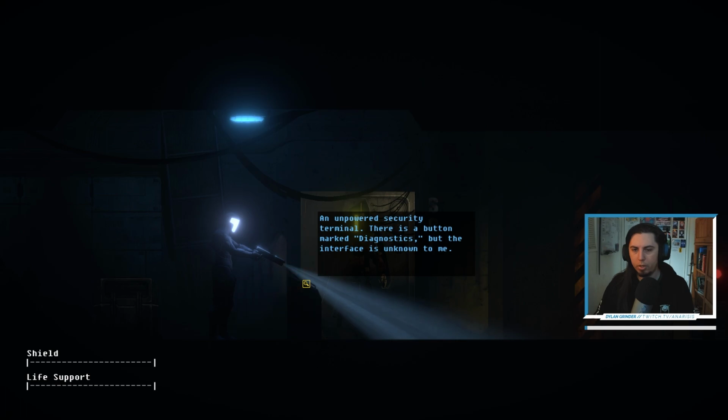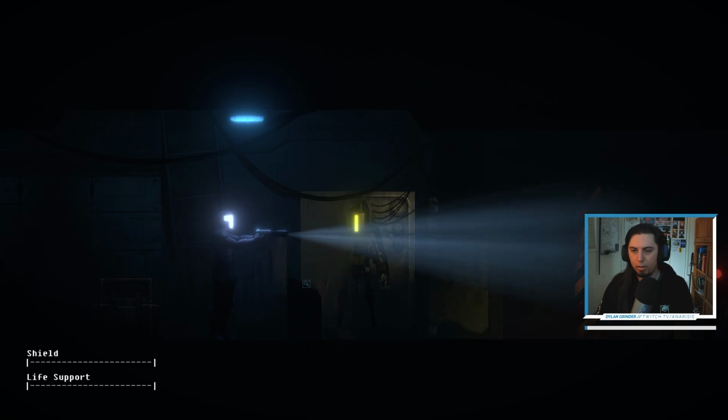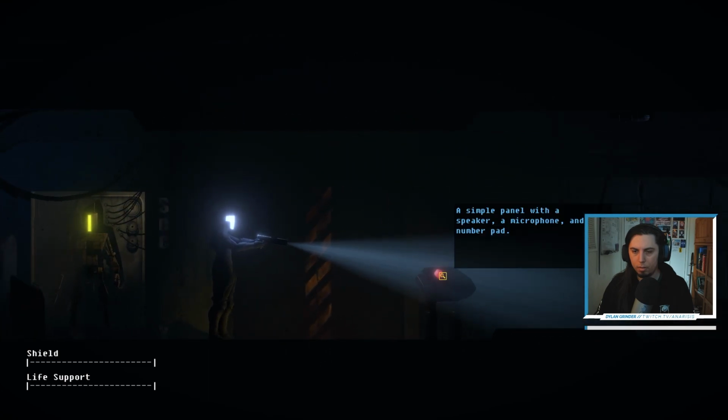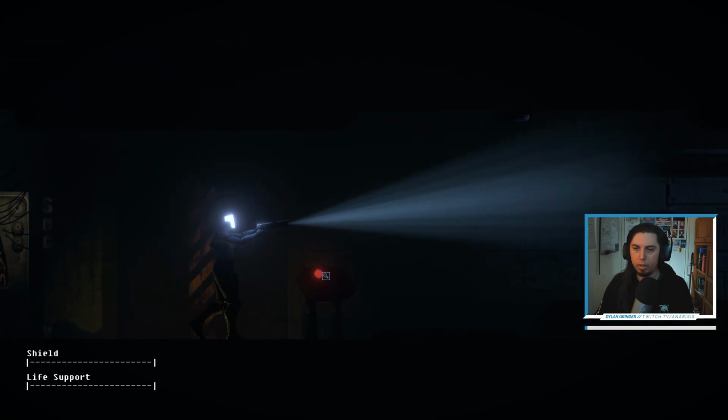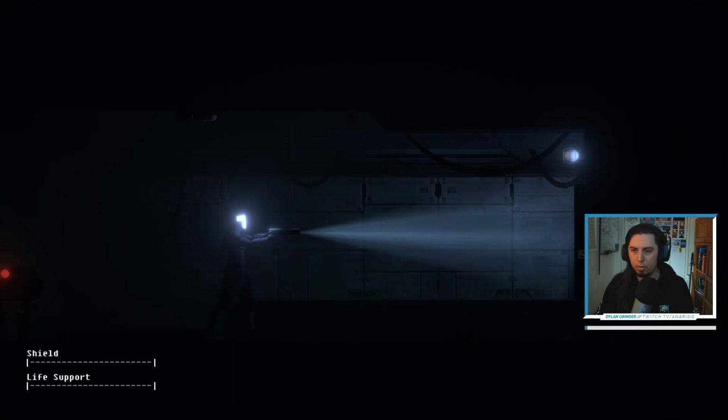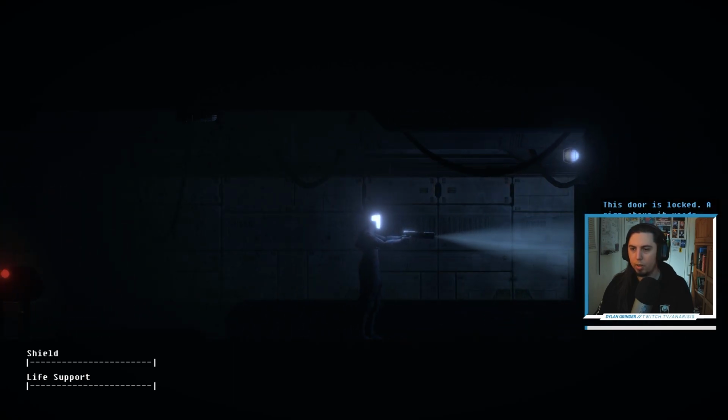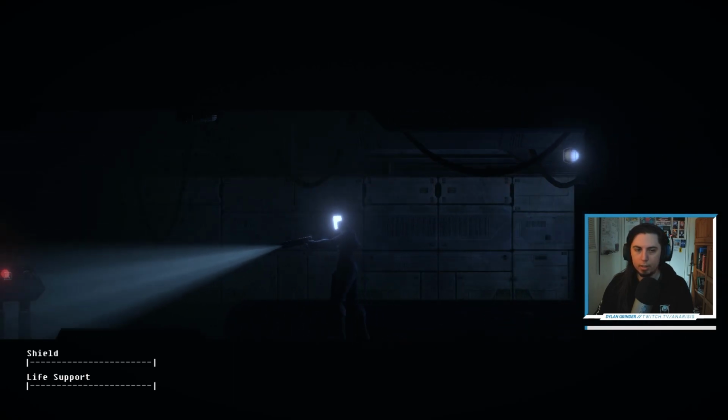An unpowered security terminal. There is a button marked diagnostics, but the interface is unknown to me. Simple panel with a speaker, a microphone, and a number pad. This door is locked. A sign above it reads diagnostics.